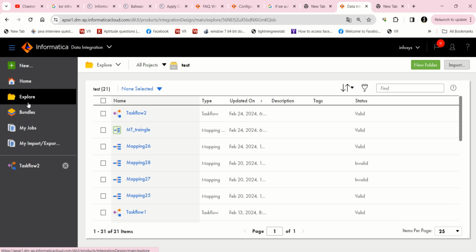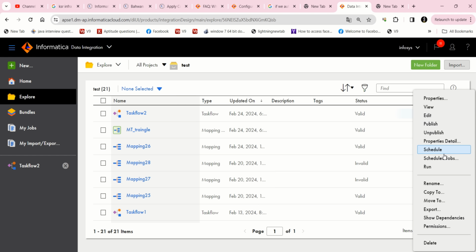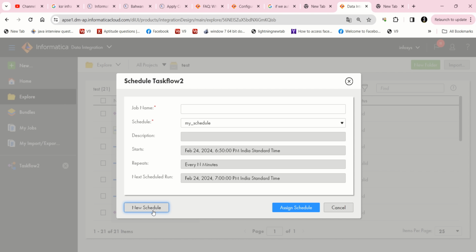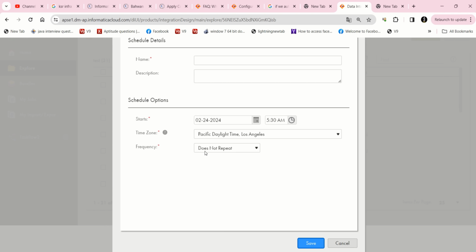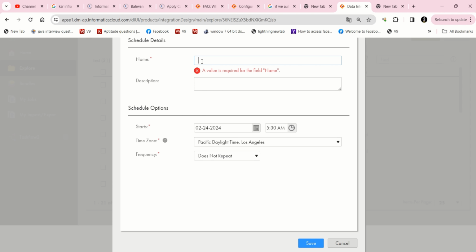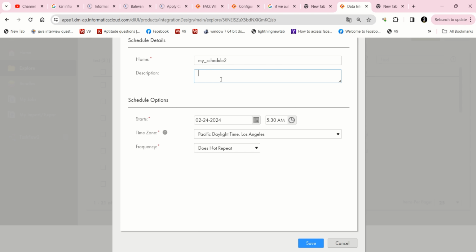This task flow 2, I'm just going to create one more schedule, new schedule, to explore these options also from data integration. Earlier how we created a new schedule in administrator, like that only we have to give all the properties here. So I'm just giving my schedule 2. Description I'm not giving, same as it is, it's showing the options.